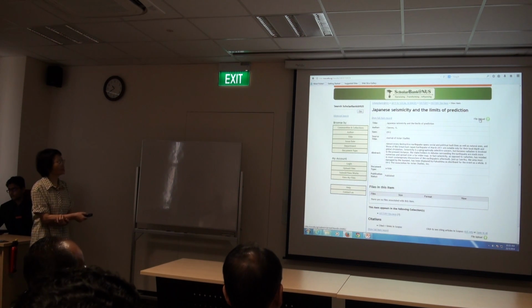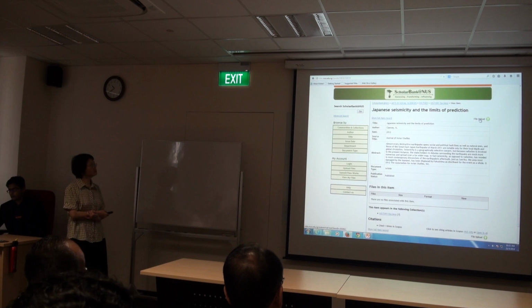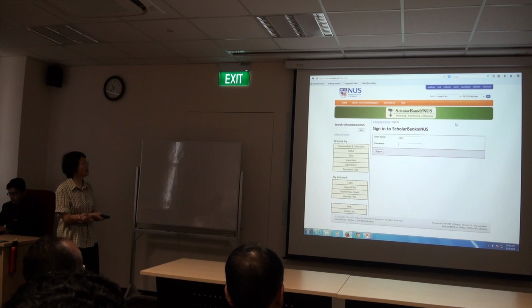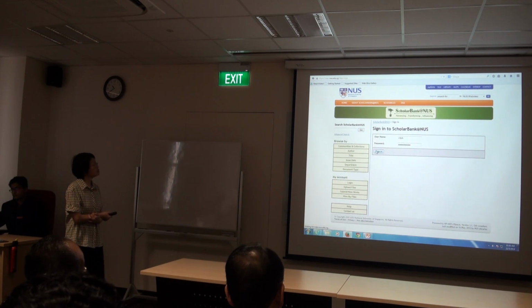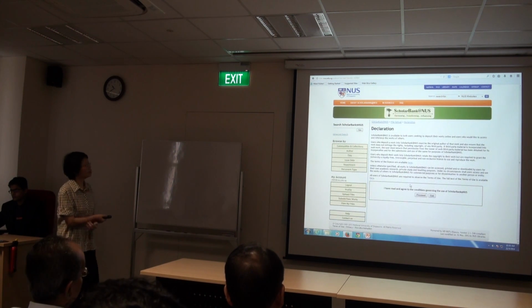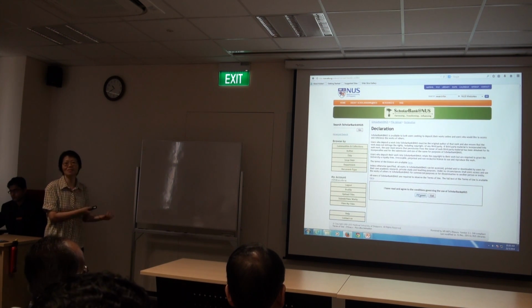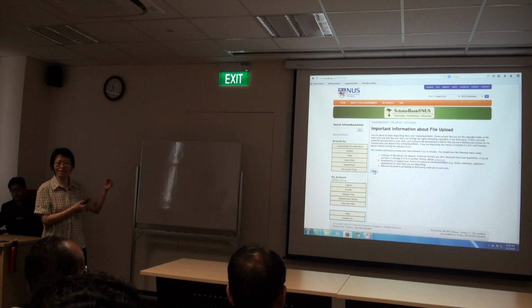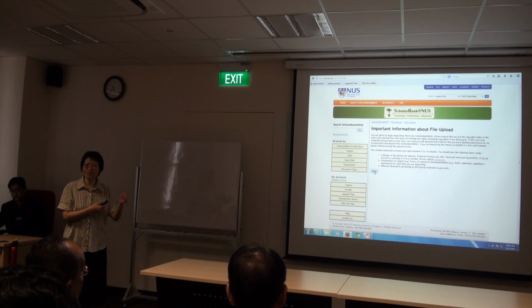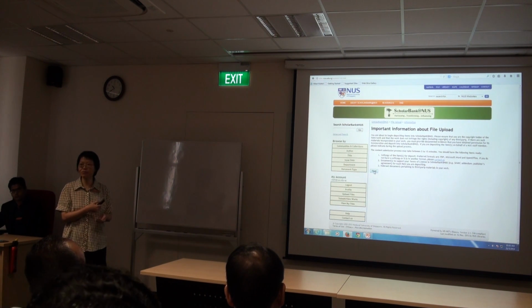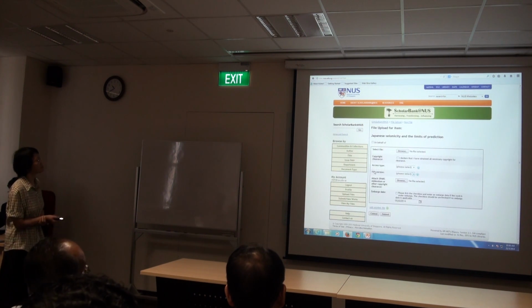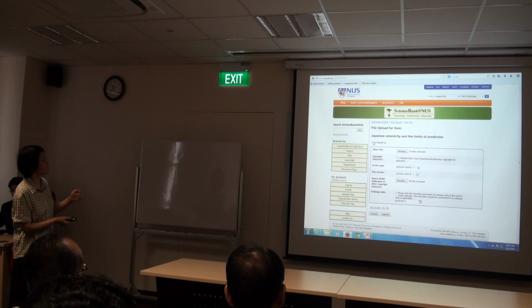So what we can do is click on the file upload. Okay, then you log in with your NUS network ID and password. Okay, the declaration has the same terms, essentially. And this one will tell you to get the files ready, and if you have any signed author addendums, to include them to support the deposit. Yeah, the right to deposit. So, okay, next we come to this screen.